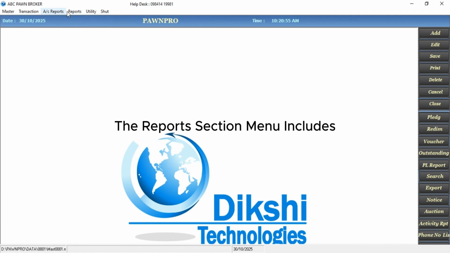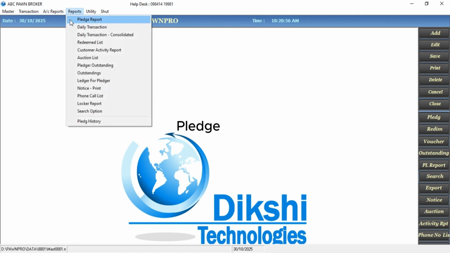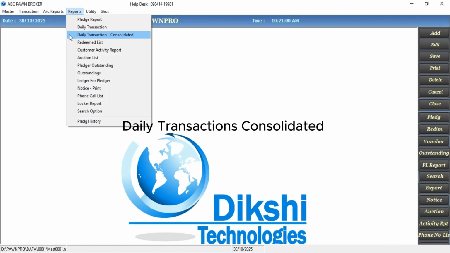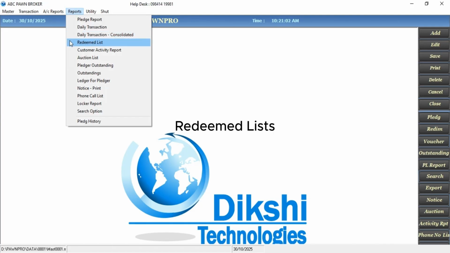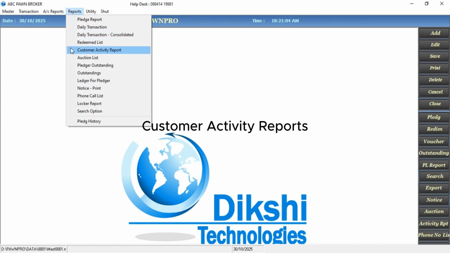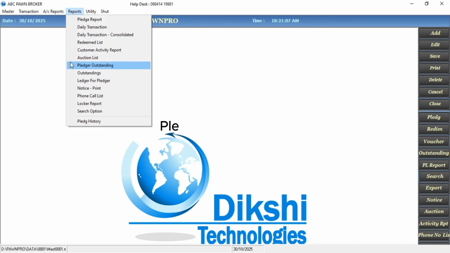The Reports section menu includes Pledge reports, daily transactions consolidated, redeemed lists, customer activity reports, auction lists, pledger outstanding, ledger for pledger, notices for printing, phone call lists, locker reports, search options, and pledge history.